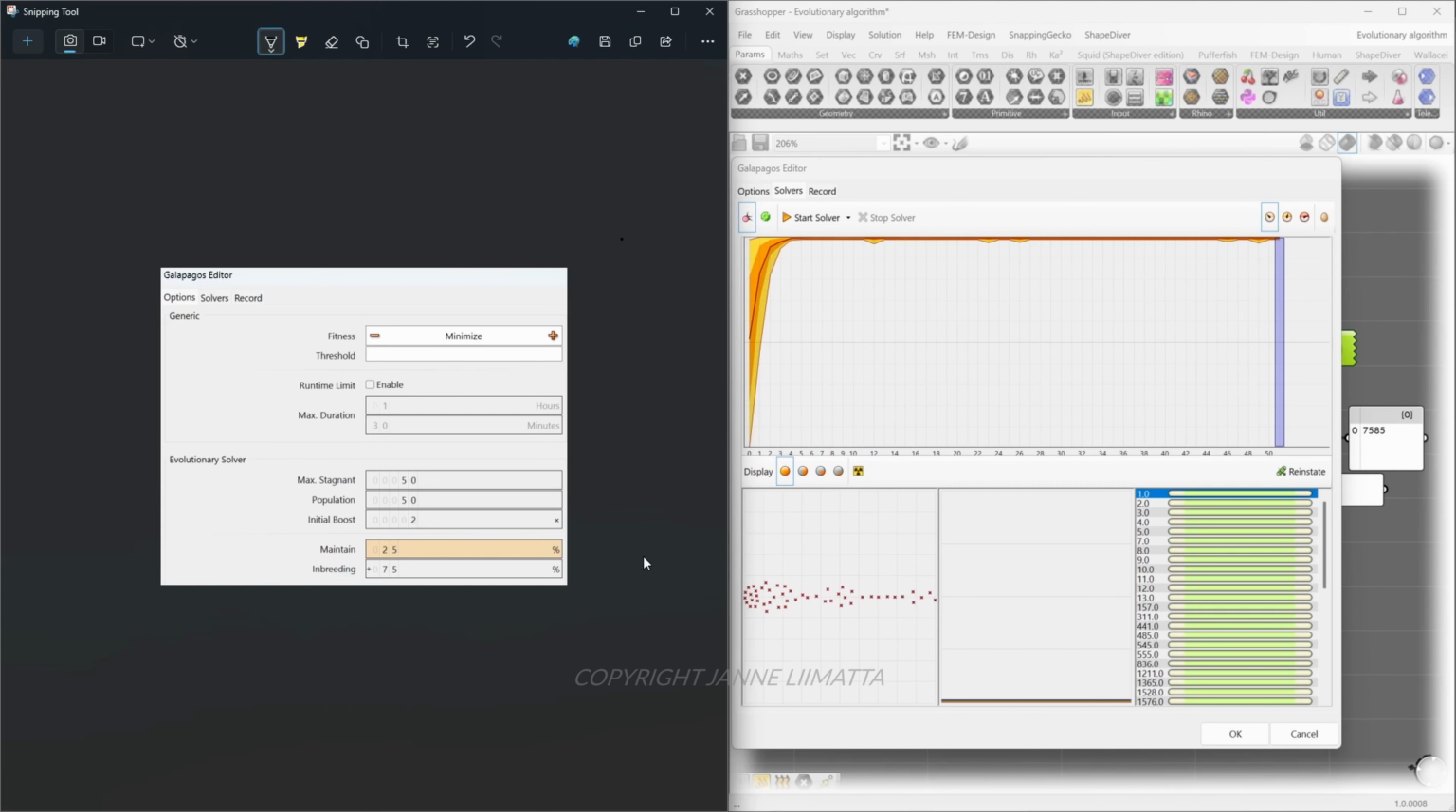We have set the maximum stagnant to 50, so this means that if our best fitness value does not change in 50 generations, the solver will stop. This is what happened to us, as we were around generation 52 when the solver stopped. Now we also have the option to adjust inbreeding. Let's move on to our next example to explain this.